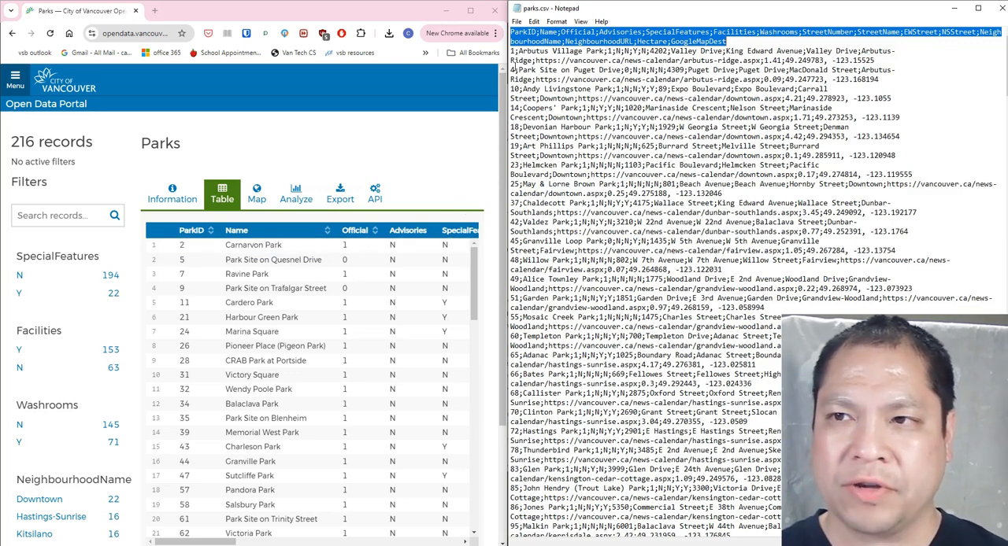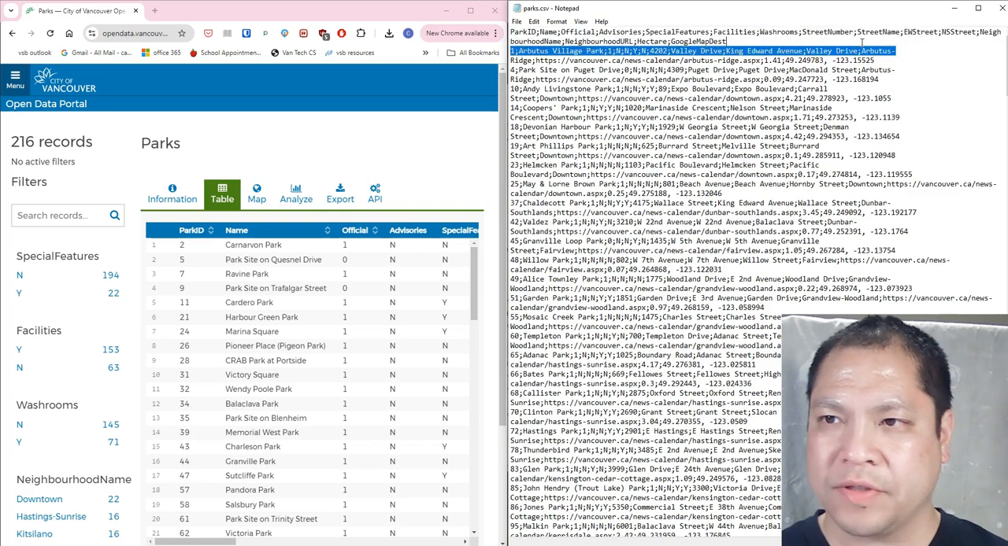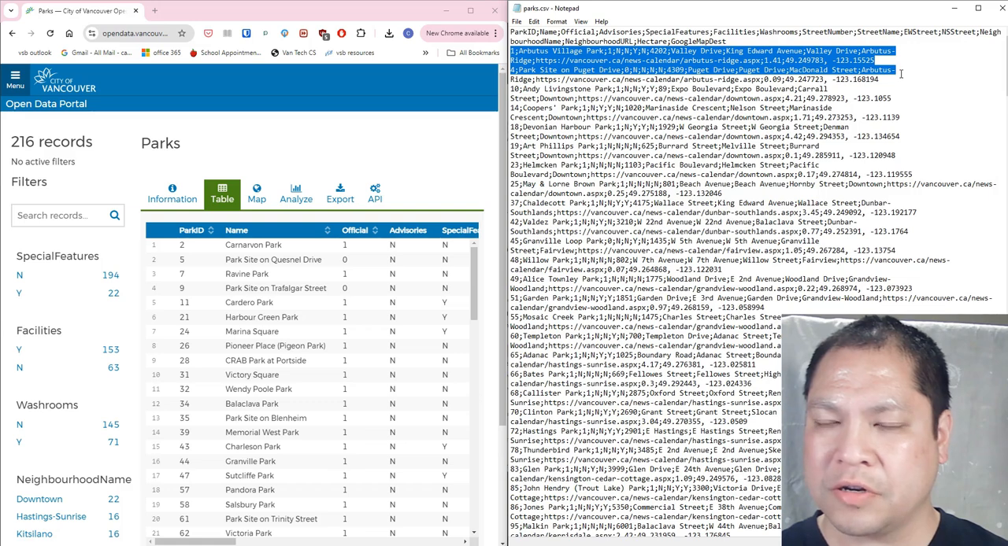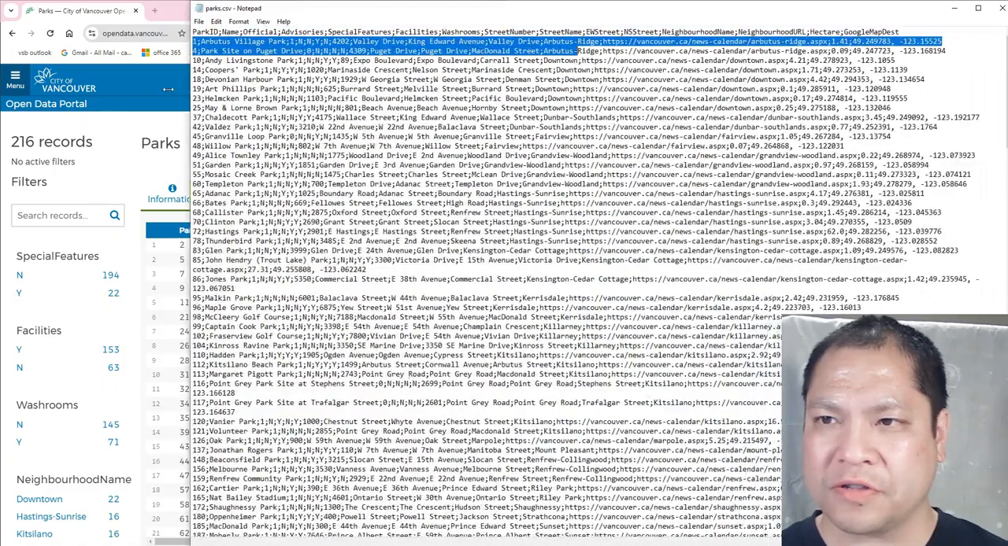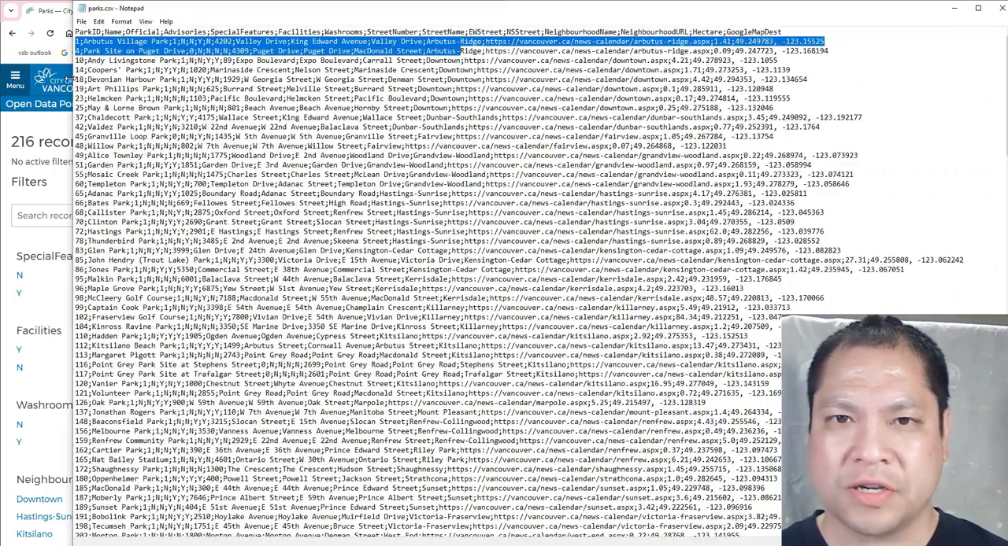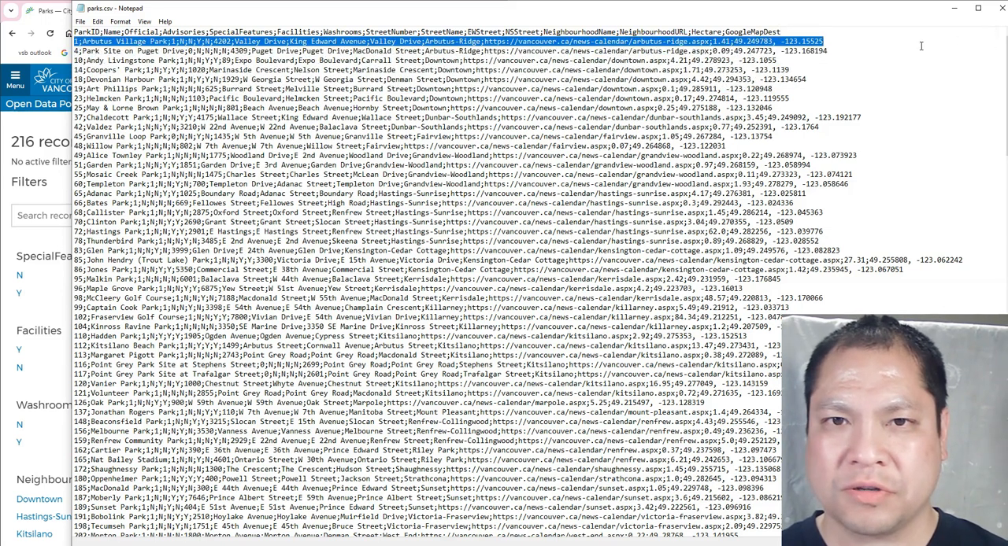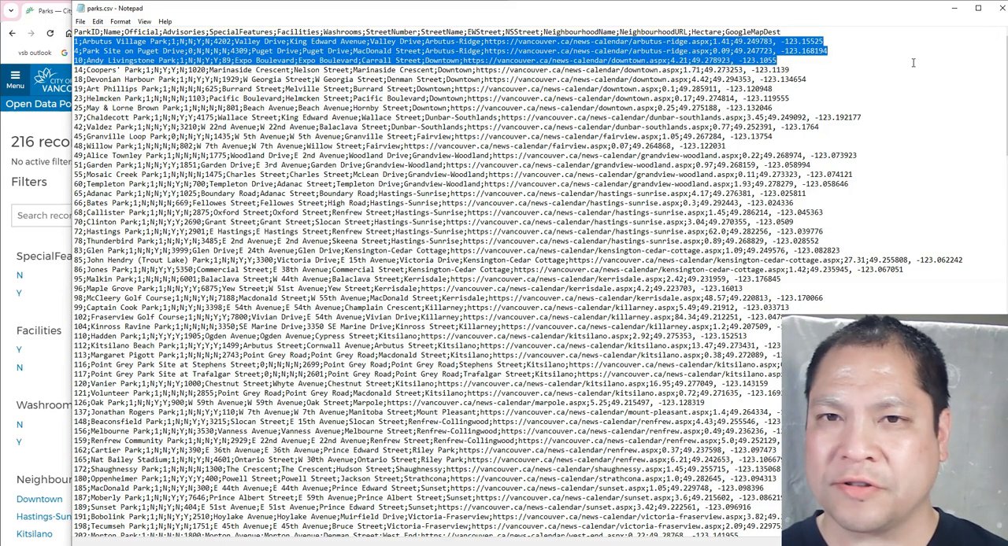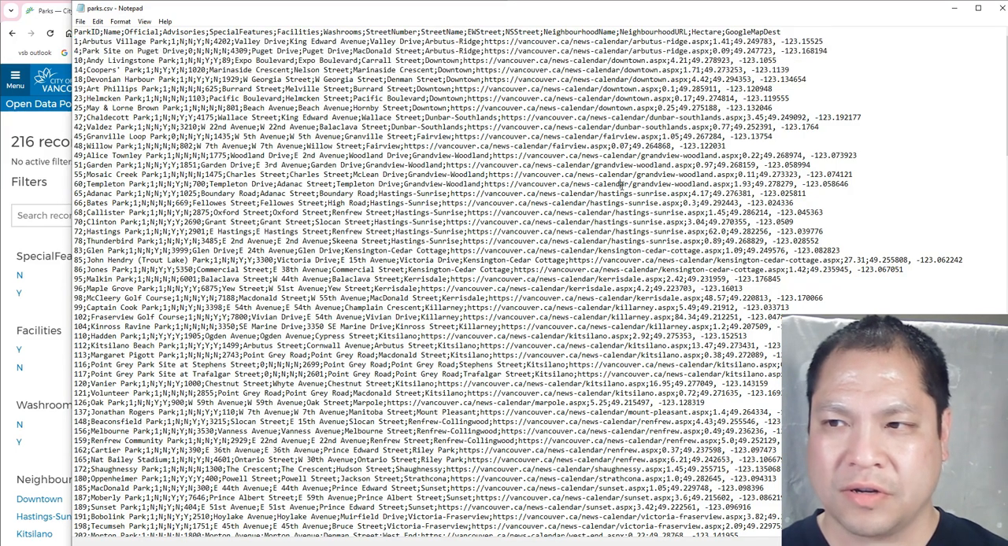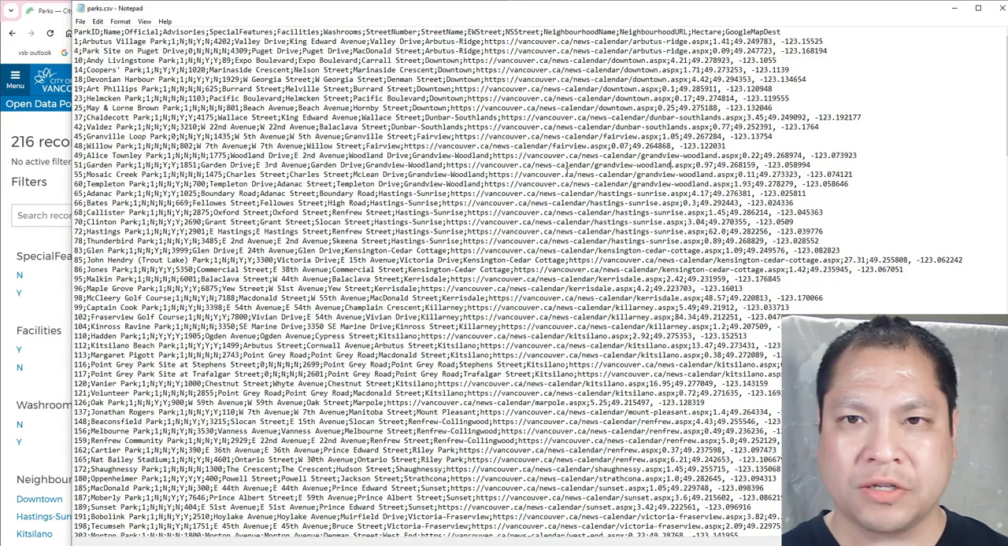Okay, and then we have the actual data. And so we have this one, right? Arbutus Village Park. It's over a few lines, but that's just because it doesn't fit on the screen. If I drag this over, you can see each one. Number 1 is one line. Number 4 is another line. Number 10 is another line. Number 14, and so on. So just keep that in mind.